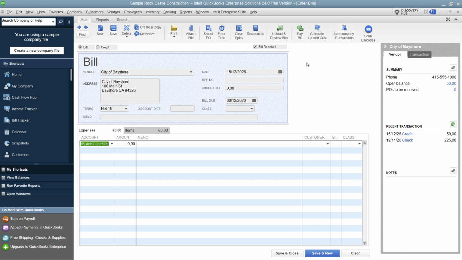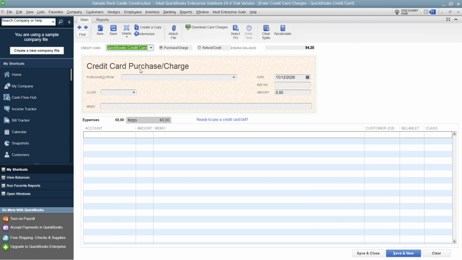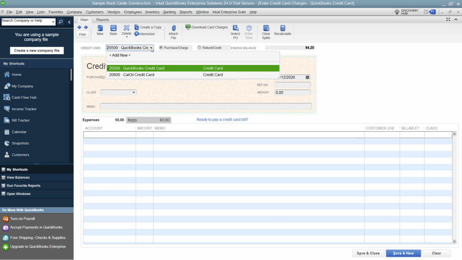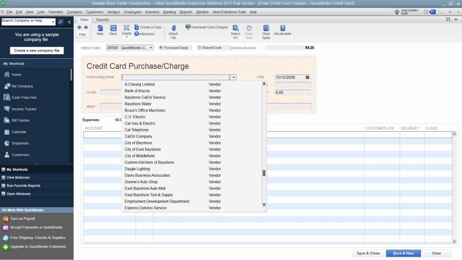Now, the next one is going to be recording credit card charges. To do this, you want to go to Banking up top, and you can do Enter Credit Card Charges. And then in here, you can just basically put your charges. So you have to select the credit card up here, and then you also have to select the vendor yet again.